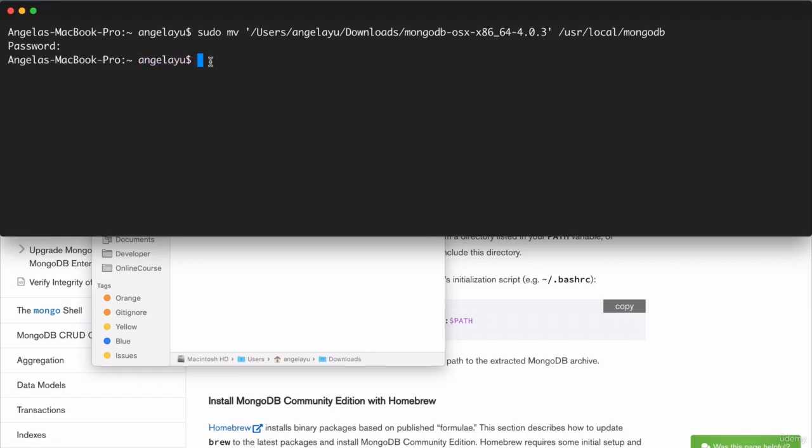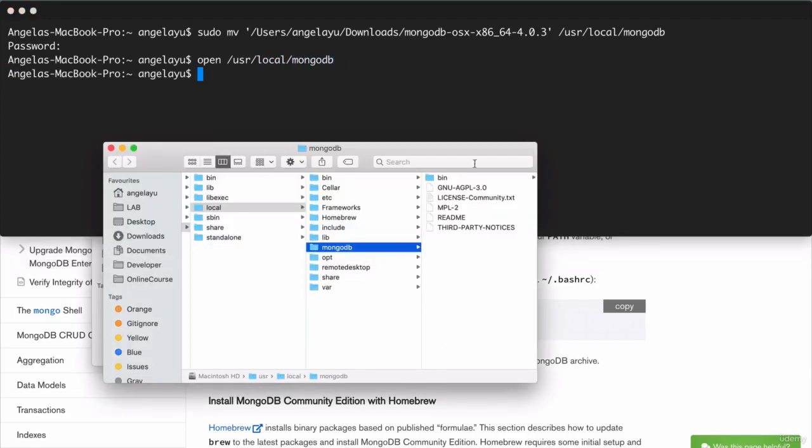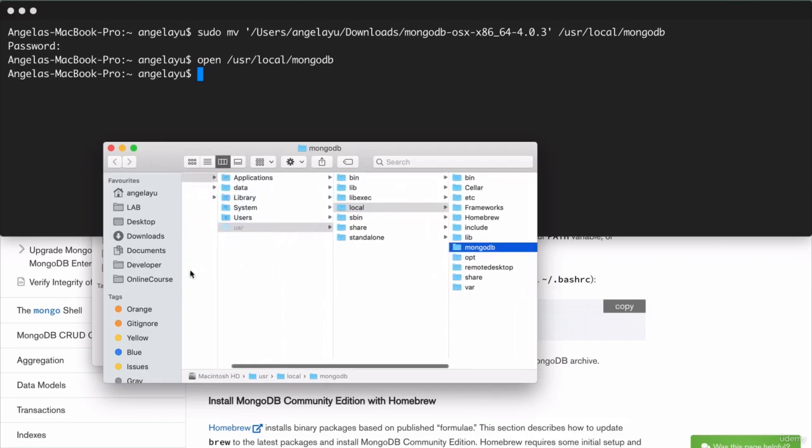So now we're going to just check to make sure that it did get moved there. So we're going to type open /usr/local/MongoDB just to open up that folder inside Finder so we can see, oh yes, all of those files, all of those binaries have indeed been moved into a folder called MongoDB inside something called local, inside something called usr.